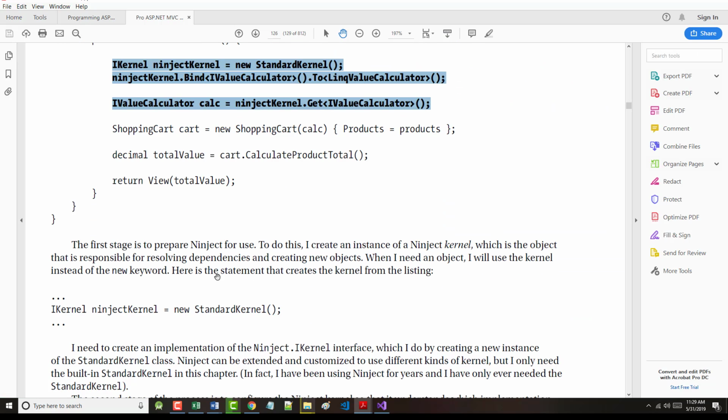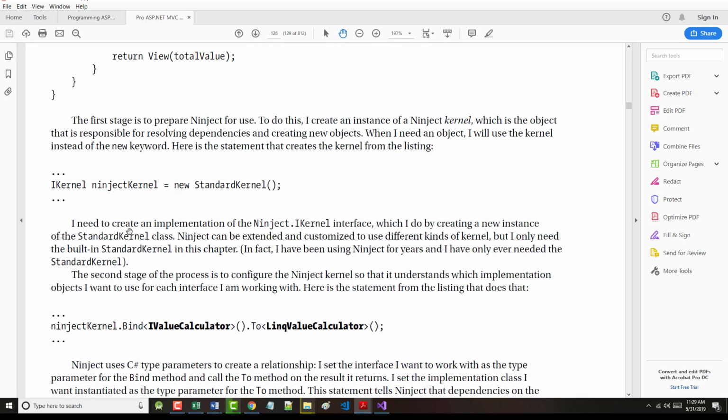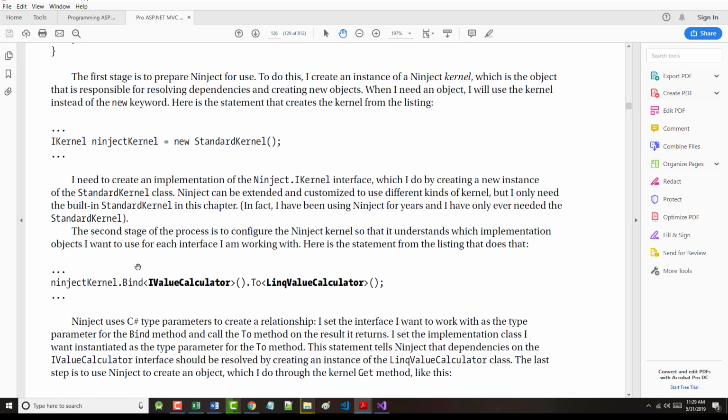So we already talked about that first stage. I need to create an implementation of the Ninject kernel interface, which is done by creating a new instance of the standard kernel class. Ninject can be extended and customized to use different kinds of kernels, but I only need to use the built-in standard kernel for this chapter.